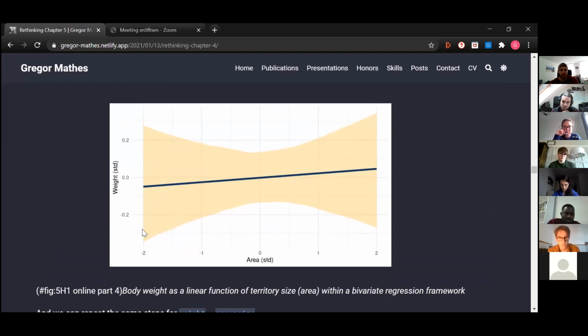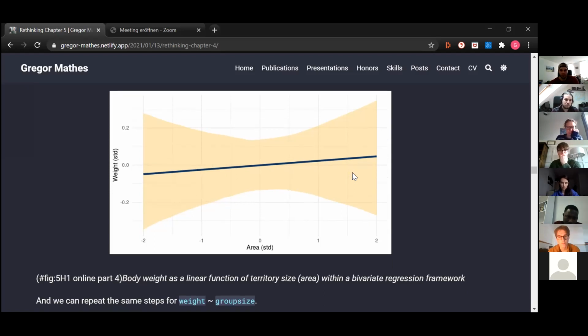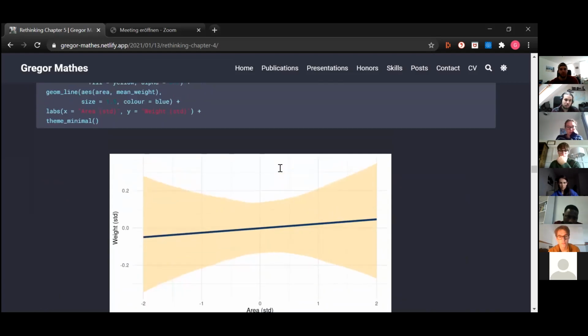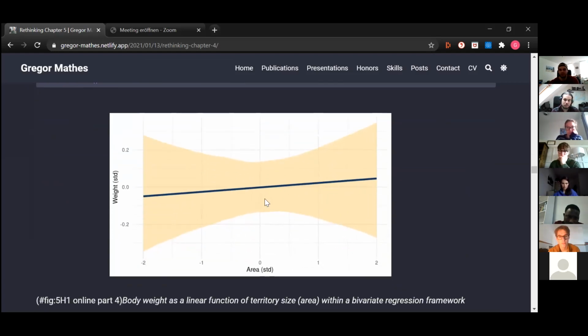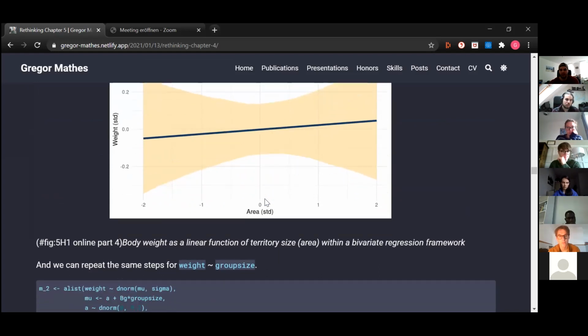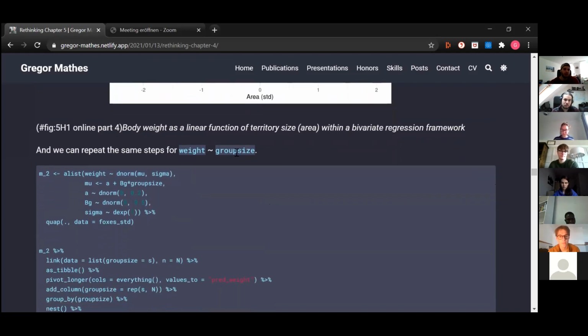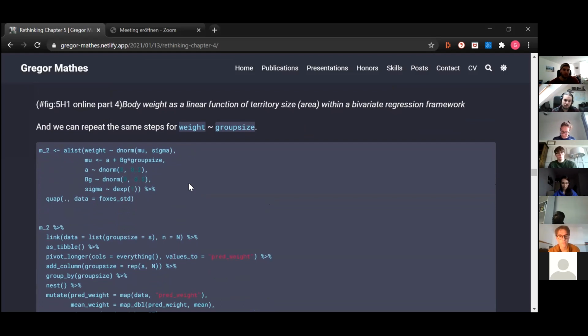And this is the outcome of area versus weight. And we can see that there is a somewhat positive relationship, but it's absolutely not consistent. So the uncertainty around the slope is really high. You could instead just look at the coefficients of the output of precis as well, which would give you the same result. And I repeated the same steps for weight explained by group size.